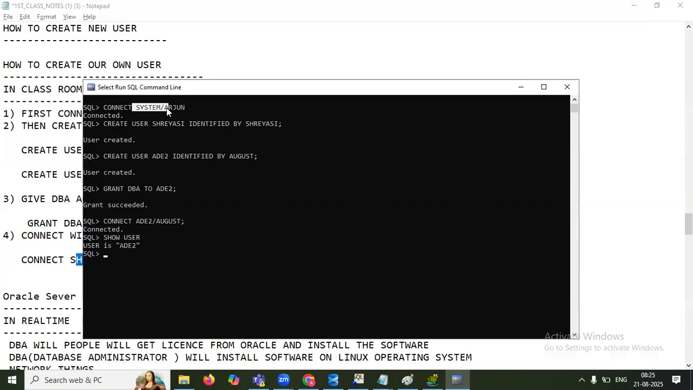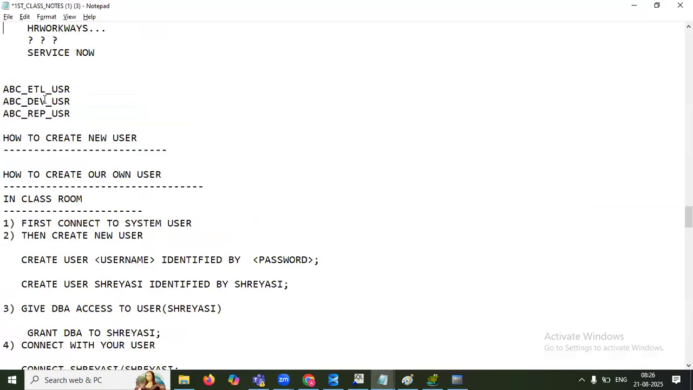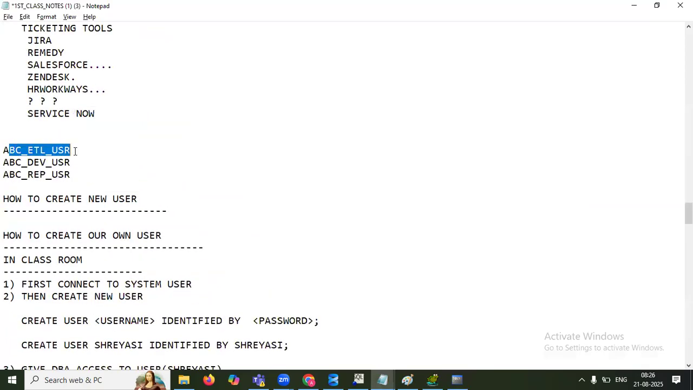In real time, Oracle DBA people will not be giving access to sys or system. They'll be creating different users, like ABC ETL user, ABC dev user, ABC reporting user. Based upon your role, different users will be there. That user's details they'll be giving to you.